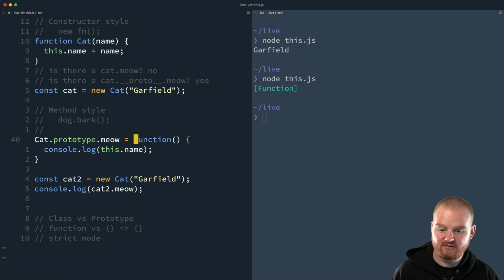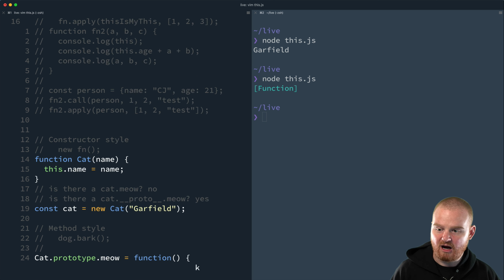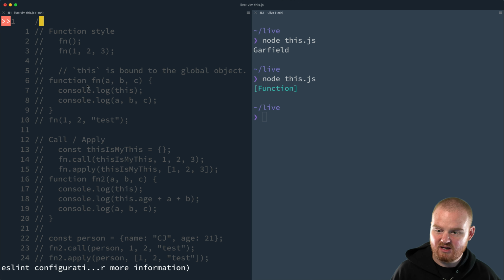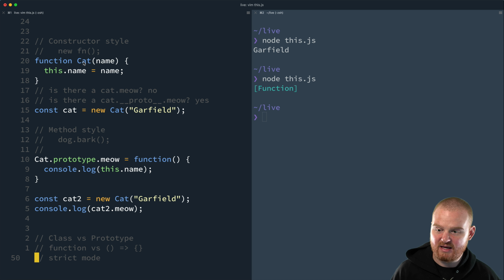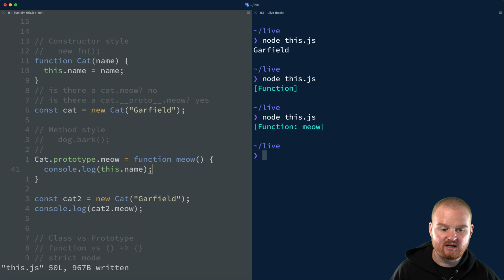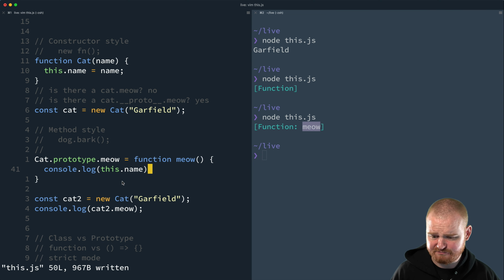So this function here, we said function and then the open close paren and then the curly braces to define the function body. Whereas if we look up higher, our other functions that we've been working with have names. So here we said function and then a space and then the name of the function and then parentheses. That named the function. Here, same thing: function, a space, and then cat, which was the name of the function. In this case, we're saying function and then parentheses, and there's no name for the function, but we can change that. We can say meow. We can give it a name if we want. And now when we console.log the function, we see the name of the function also.